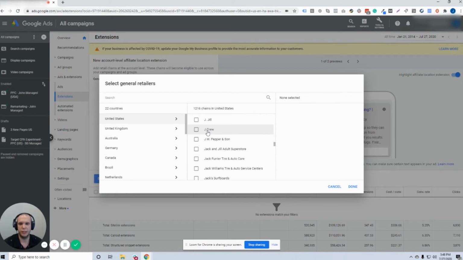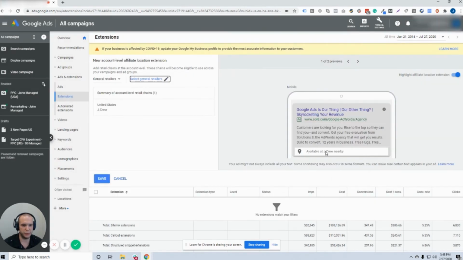So J. Crew. What's nice about this is you can have J. Crew and then you click done, and you'll see here, available at J. Crew nearby. And it adds that on there. When you click on that, it gives you driving directions and a location extension right to the local J. Crew so that you can go buy it.